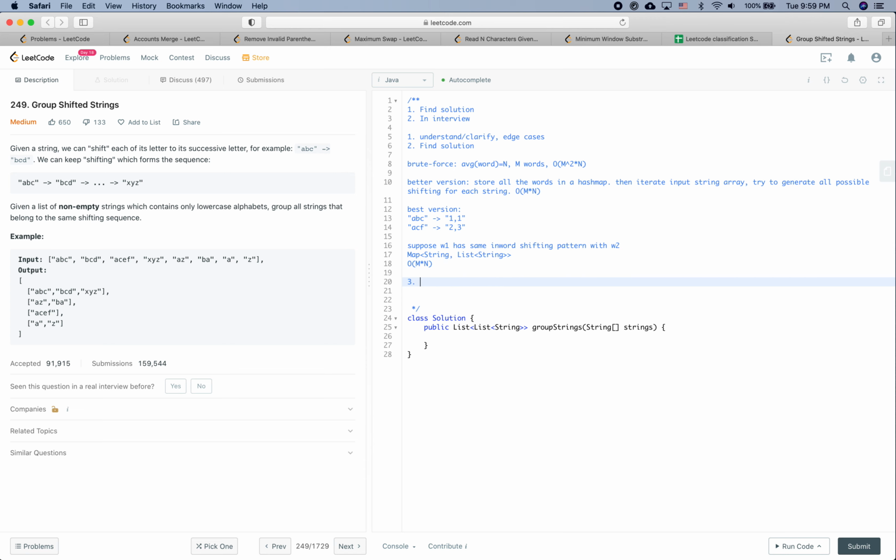So after we find the solution for this, the next part is about coding. For coding, we care about the coding speed, the correctness of the code, and of course the readability of the code. So let's start to do some coding.